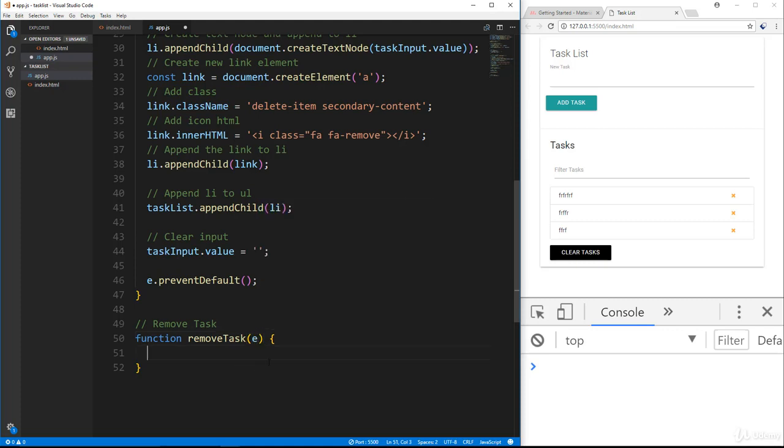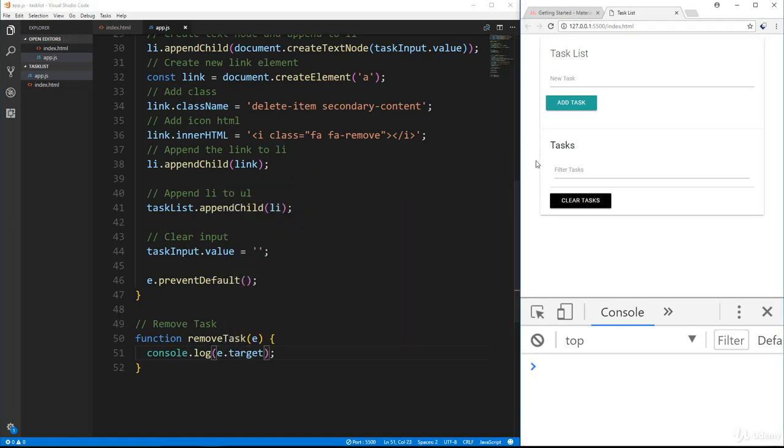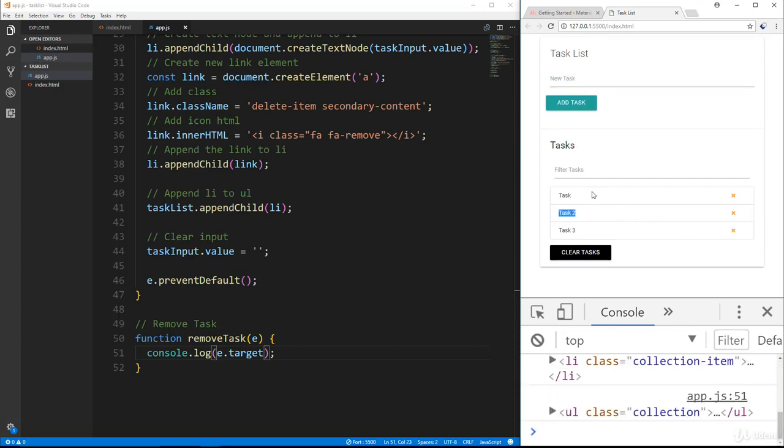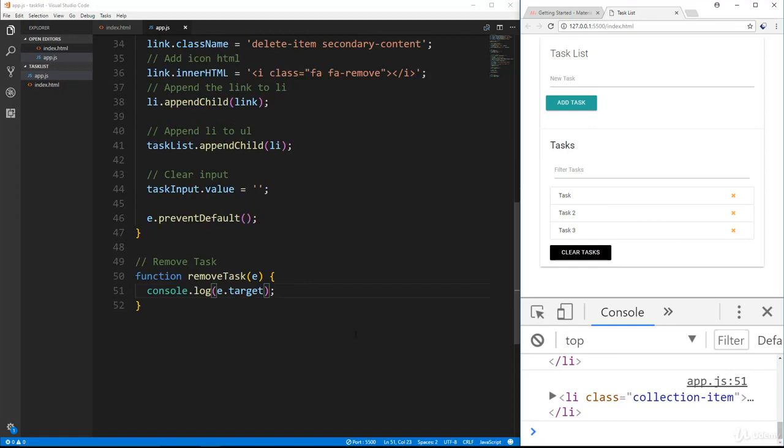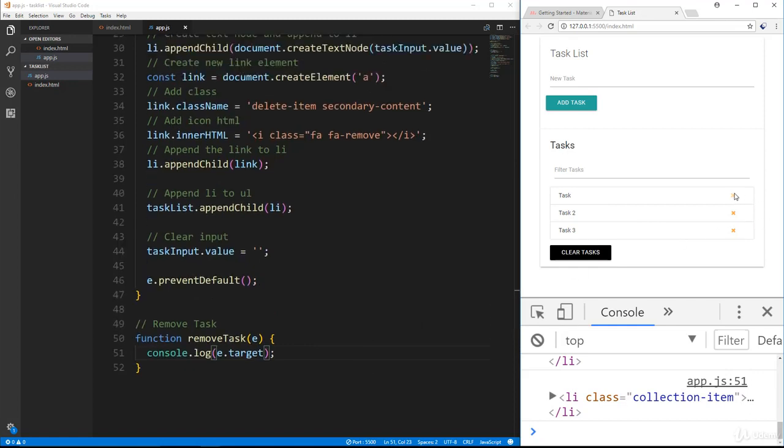And then remember, we need to target this here, because right now if I say console.log, let's actually say e.target and save. Let's add some tasks. Okay, so if I click anywhere inside this UL, then this is getting called right here. So what we want to do is target the delete item right here. So let's wrap this in an if statement.